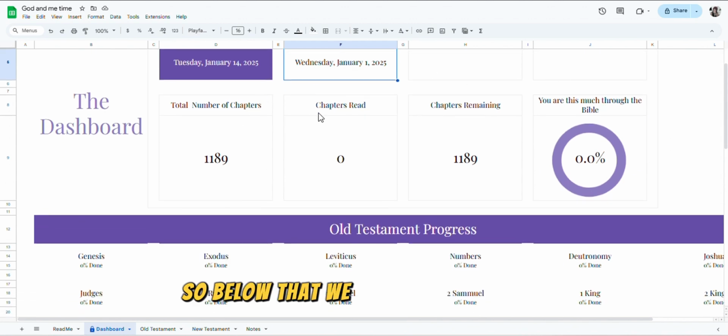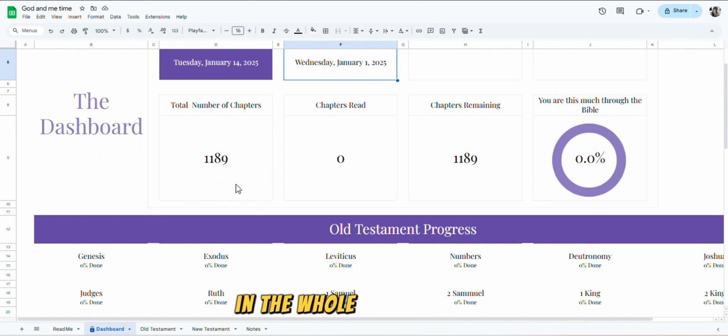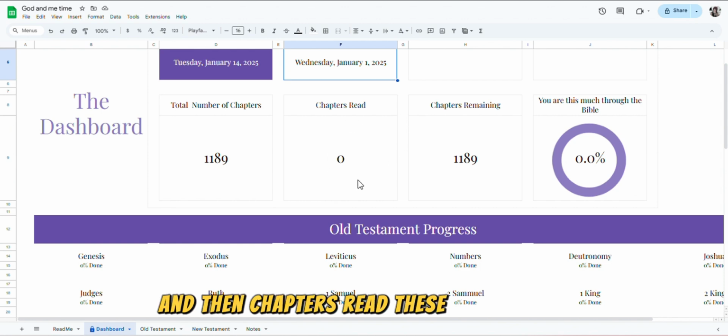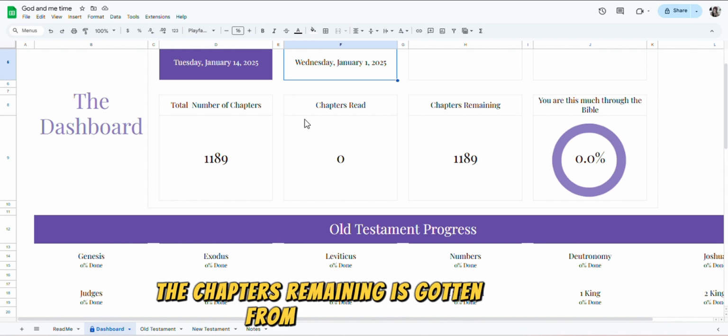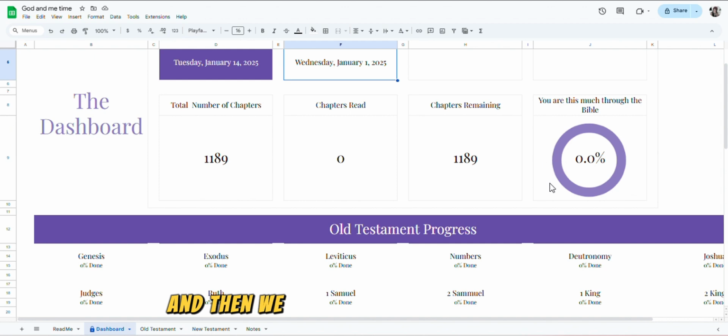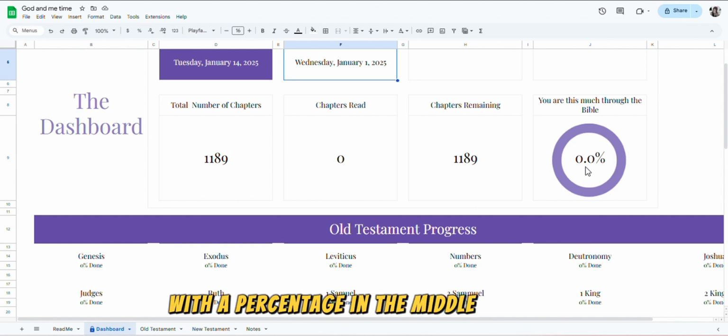Below that we have some information for you. This is the total number of chapters in the whole Bible, and then chapters read are all the chapters that you have read in the Bible. The chapters remaining is derived from these two, and then we have a donut chart that shows you how much of the Bible you have read with a percentage in the middle.